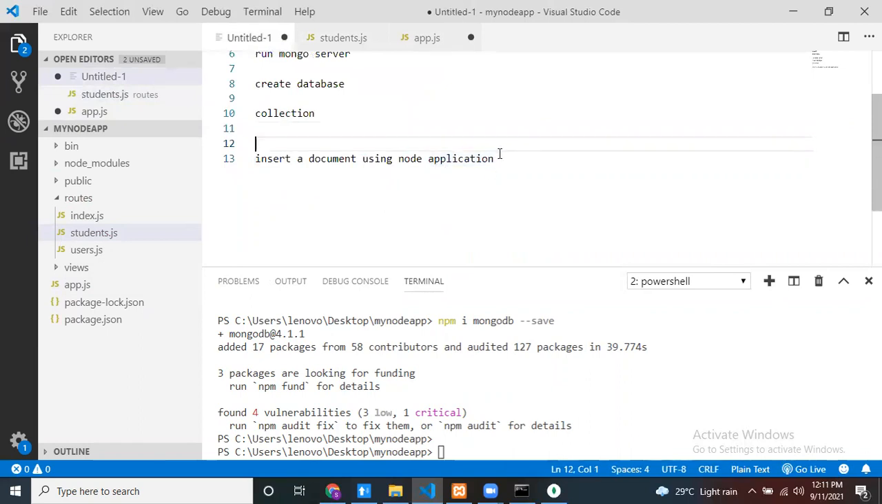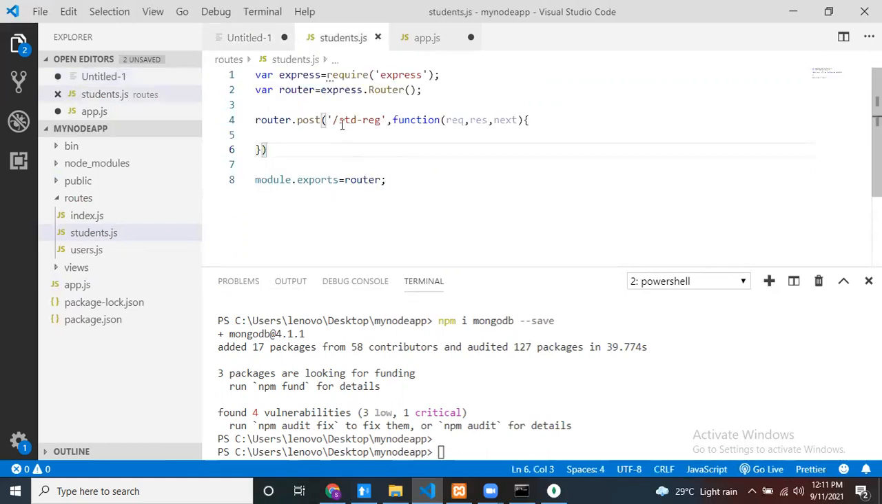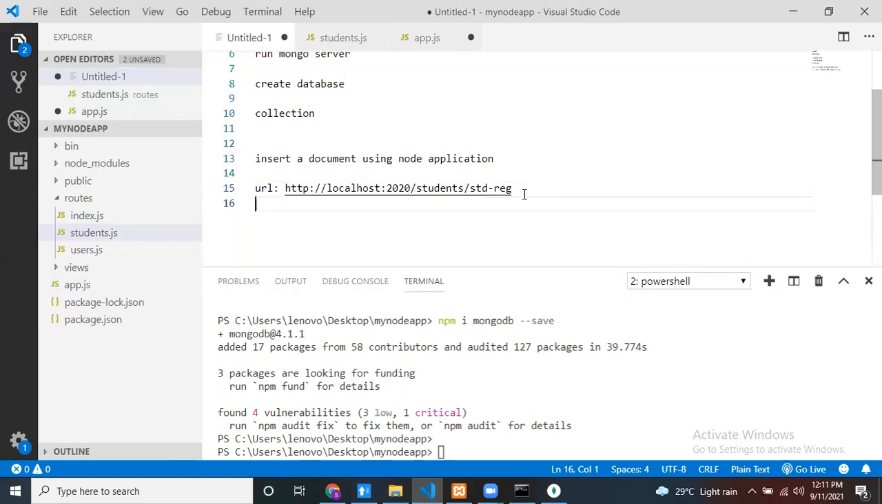Localhost 2020, the URL should look like this: HTTP. Localhost 2020 is nothing but the Node application. From there, students is nothing but the student file. Inside the file, ST registration is my endpoint. What is my method name? My method name is POST.